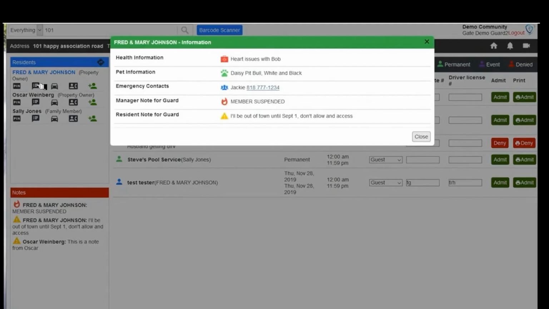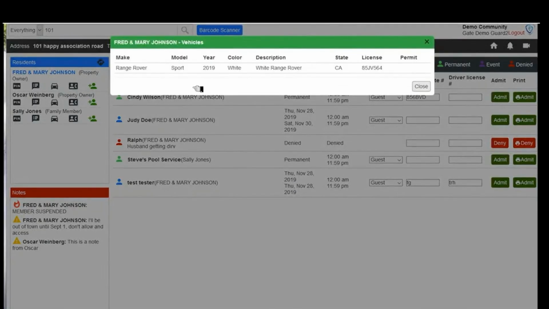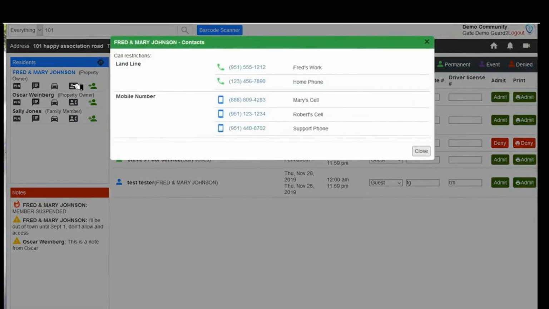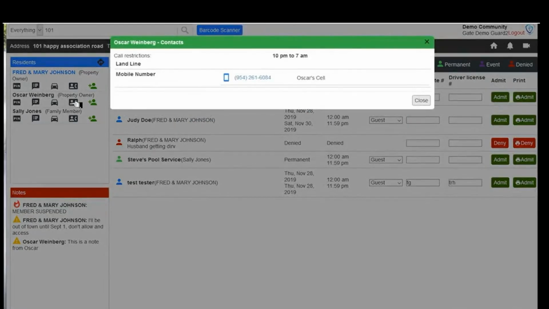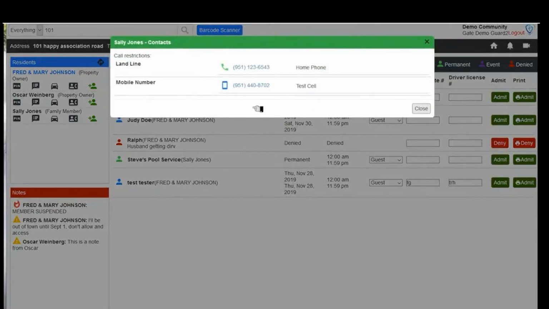For health information, pet information, emergency contact, notes that the manager has left, and the notes the residents have left for the guard, you can access them here. More on notes later. Vehicle information is stored here under the vehicle icon. And this is the contact information, listing the phone numbers that the residents have assigned. Please note that each resident can have their own set of phone numbers. So Oscar here has his own unique phone numbers, and Sally and Fred and Mary can all list separate ones.